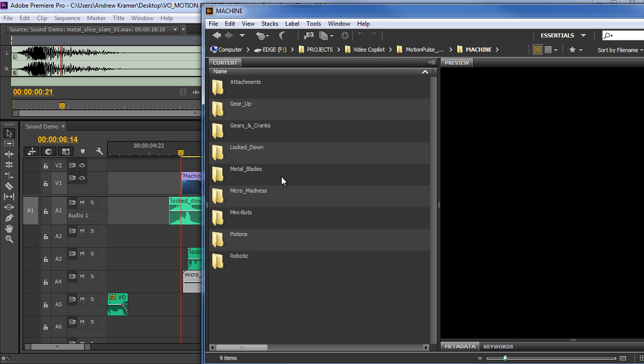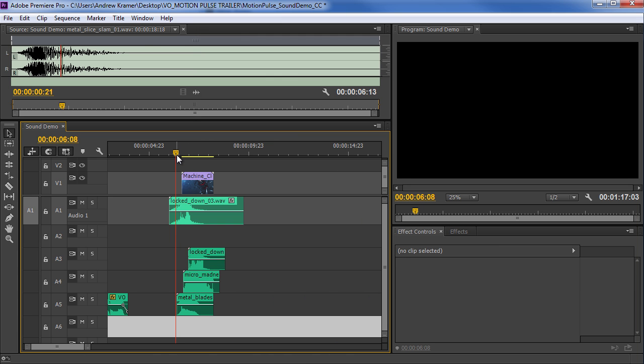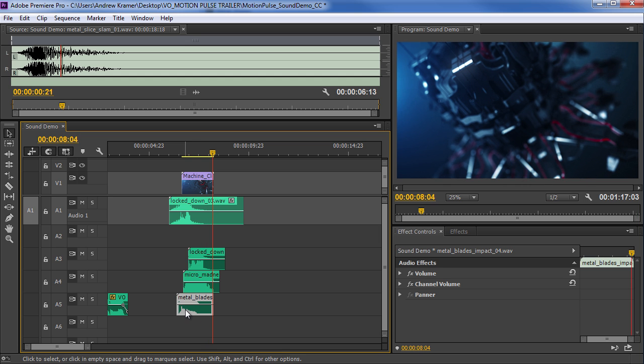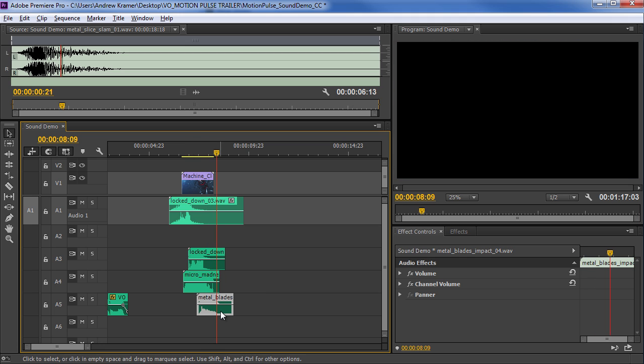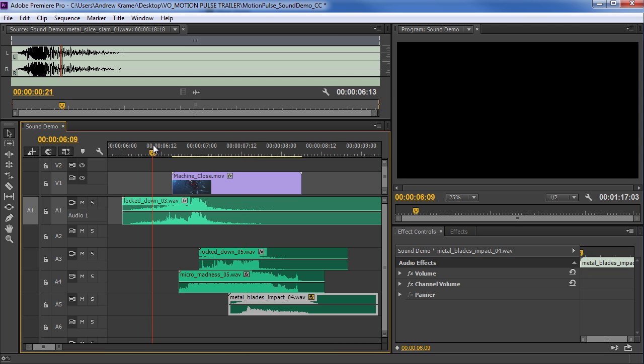Let's add a little bit more texture. Let's try this metal blade category. That's cool. It's got kind of an electric sound. Let's bring that in. Maybe slide this over a bit. That's cool. And remember, the thing about sound design is you can't put all of the sounds or the loud parts of sounds right on top of each other. So sometimes you want to just offset them a little bit so you can actually hear the individual sounds.